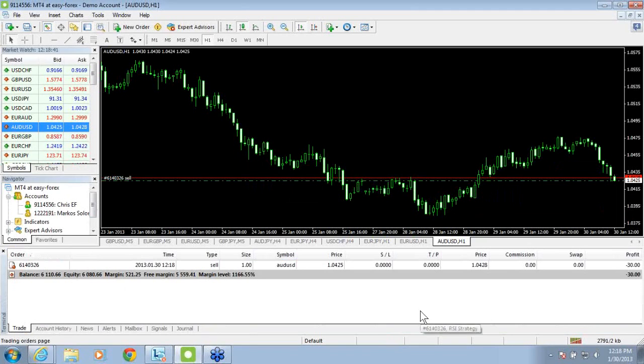Now, this order will then appear in your terminal under trade. Here we have the order. This is a live order. So everything happening on here will update. You will be able to see your profit or loss 24 hours a day, and it will move as the market moves.